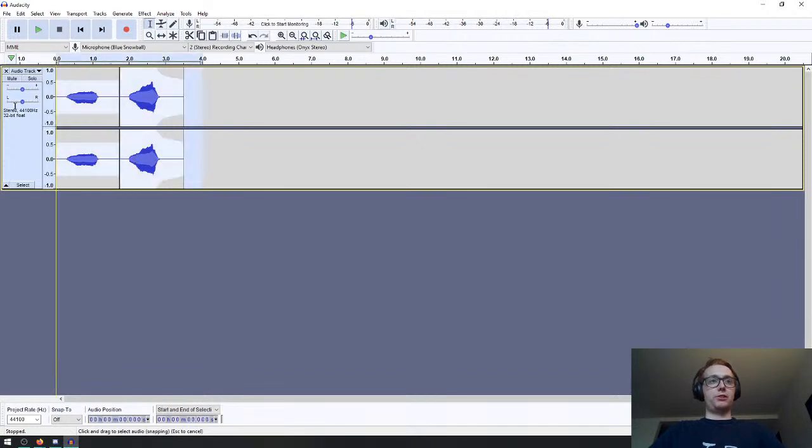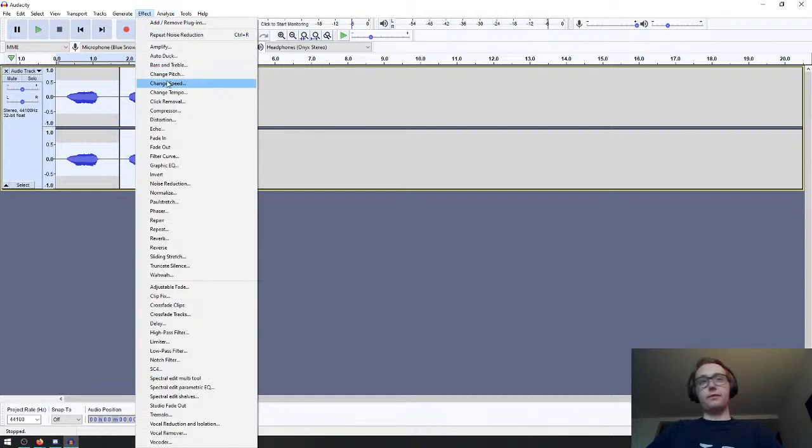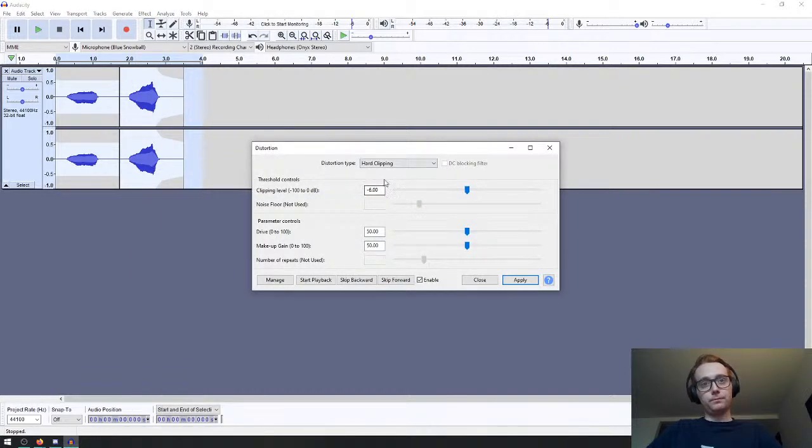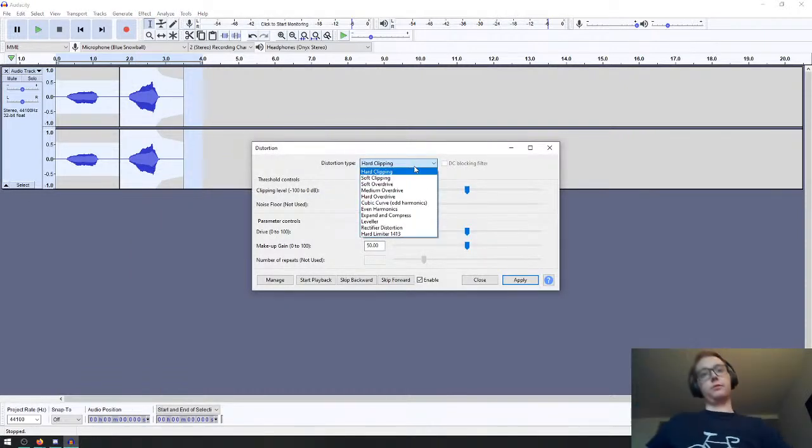That I want to show you and play around with. So what is the first thing we could do? I could show you distortion first of all. So a lot of these I don't know because I haven't messed around with the distortion too much.